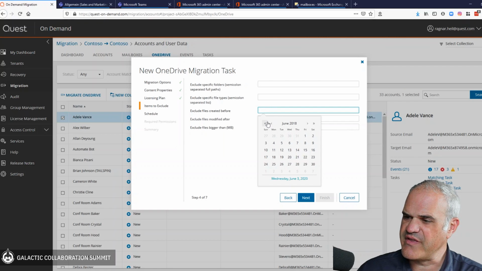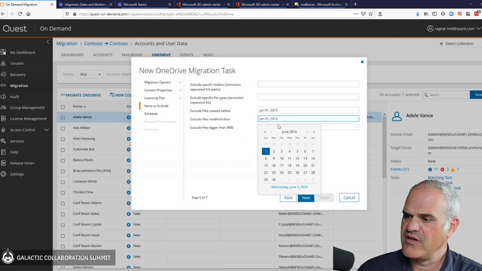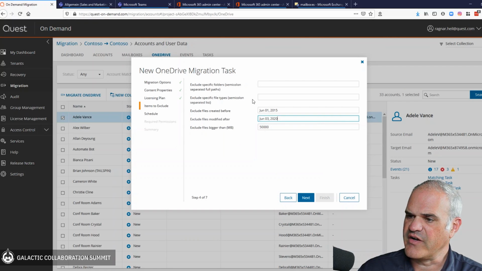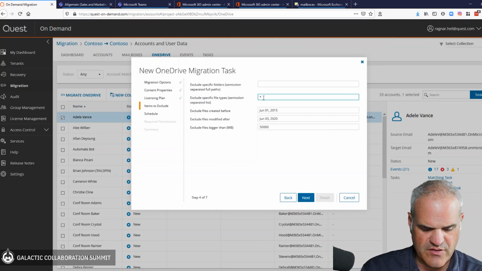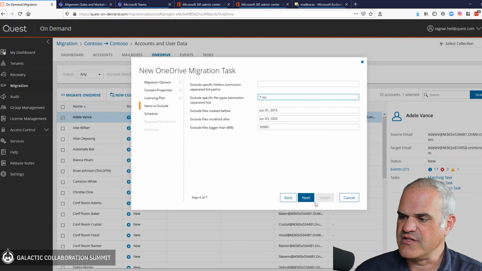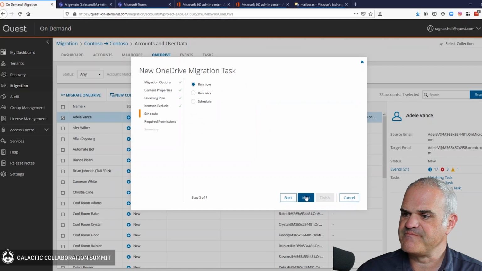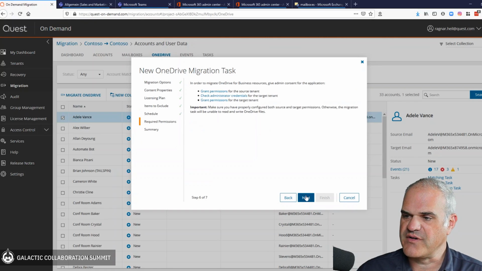We don't want content that was migrated before 2015 and so on. So that's fine. Let's move to 2020 again. Okay, and then we can also exclude things like images and ISO files. Nobody really needs a Windows Server ISO file in OneDrive. So here we can also exclude certain file extensions and file types. And now run the migration of OneDrive directly.